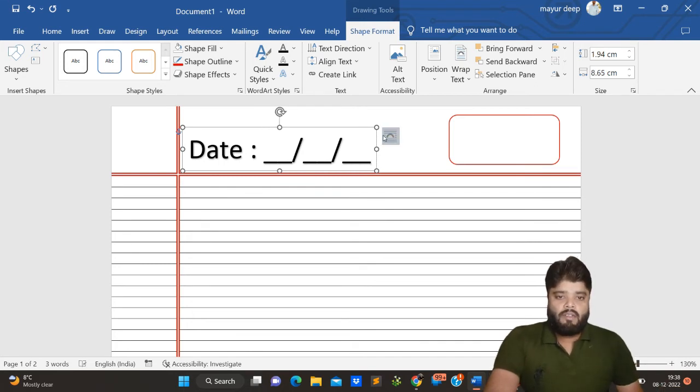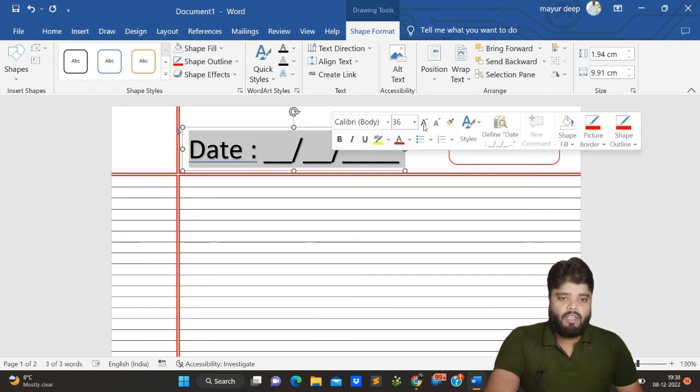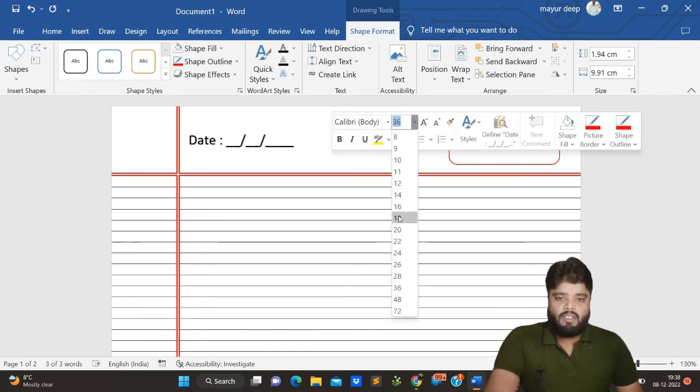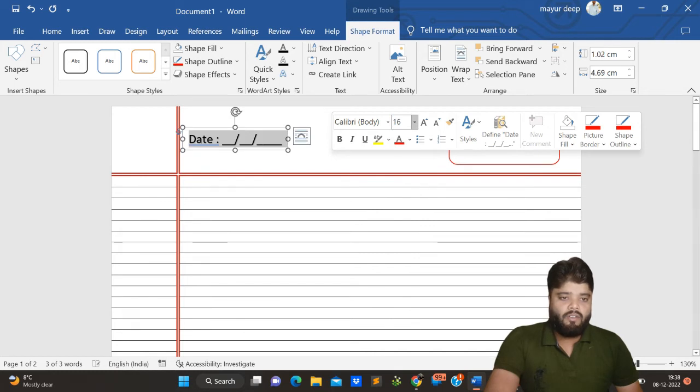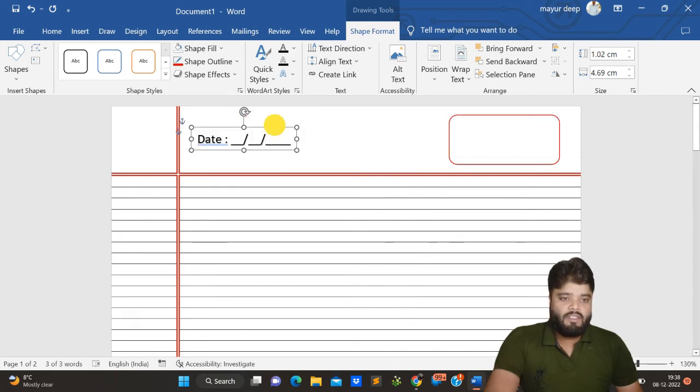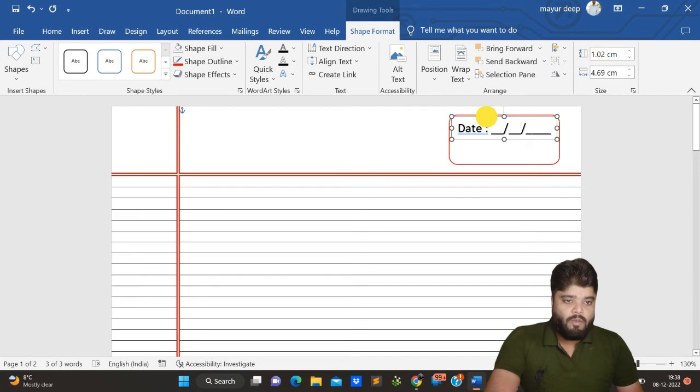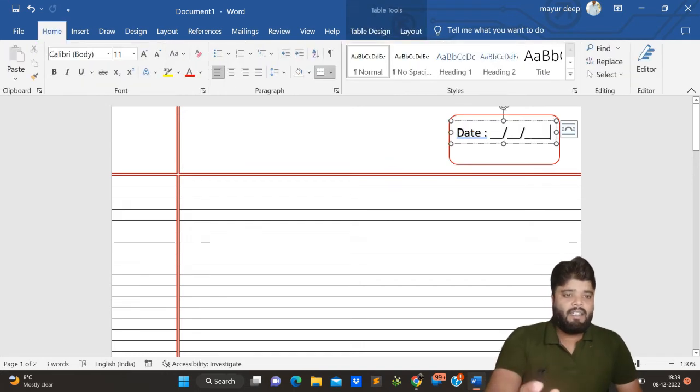and just adjust the size of this. Okay, make it approximately 18 or 16, and just drag it down inside your box. This is why I'm using it, because you can adjust the size and space wherever you want. You can adjust it properly if you're using WordArt, because after typing here manually it will be difficult to adjust the size and position of that field. So same thing for page number also.